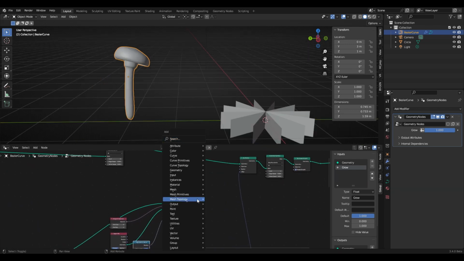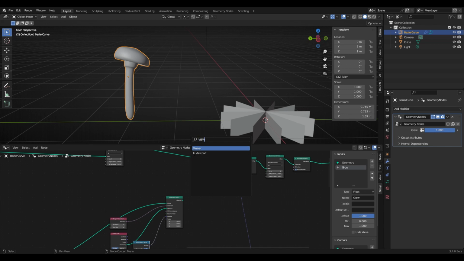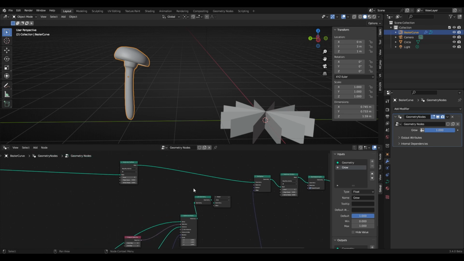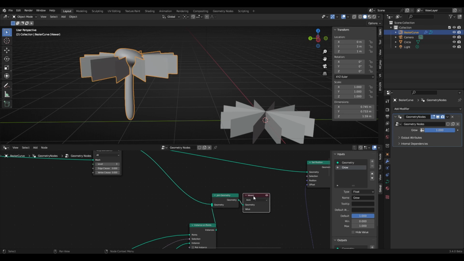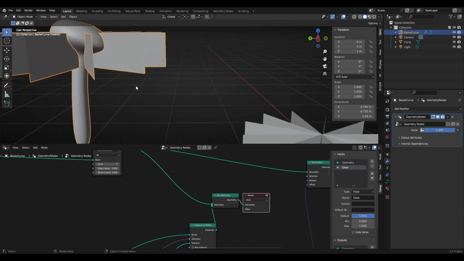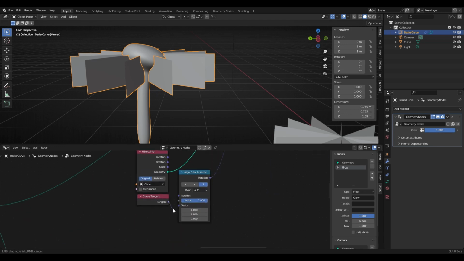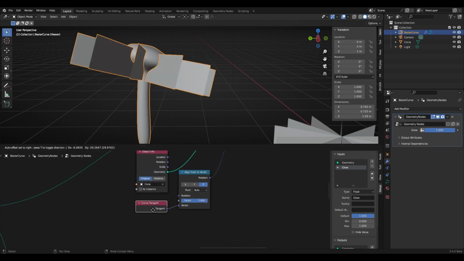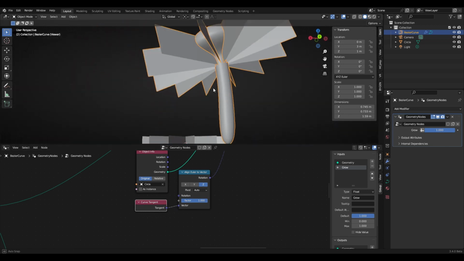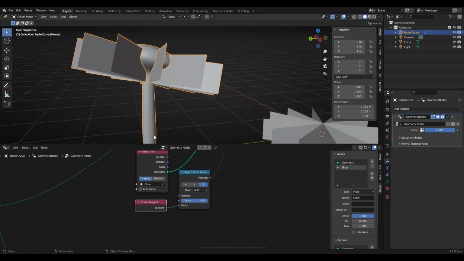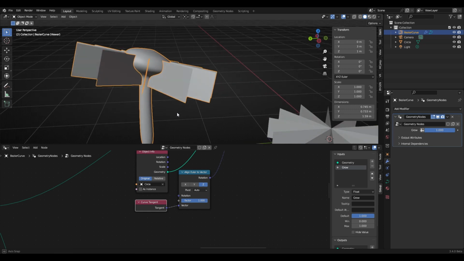And let's actually get a viewer node to see what's going on. Also get a join geometry so we can see both the instance we've created and the mesh itself. So this is how it looks, and you'll see it's not rotated. I made a little mistake. This actually has to go into the vector output and not the rotation. So now you can see that it's following along quite nicely.